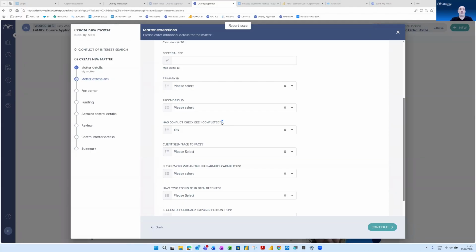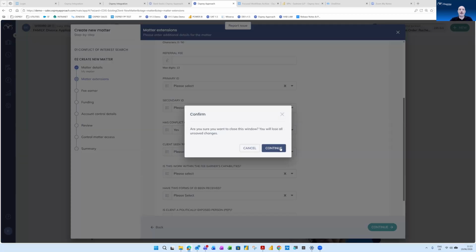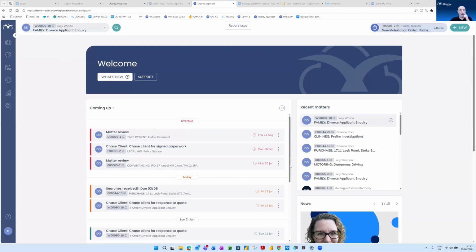Also, just worth noting, some of these fields have an asterisk by them. That simply means that that field is compulsory. So if there's anything you want to ensure fee earners enter at the point of creating the client and matters, you can make those mandatory so they can't proceed without entering them. Okay, let's go and jump into a client and matter.